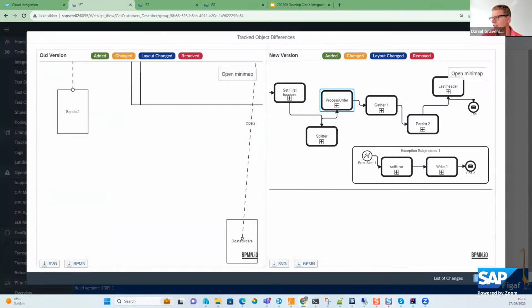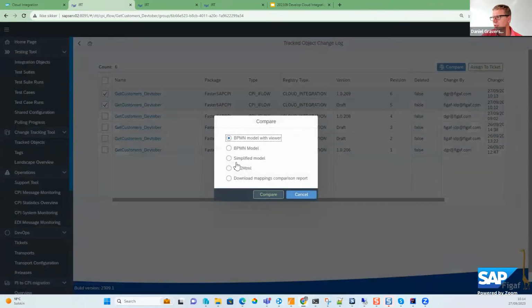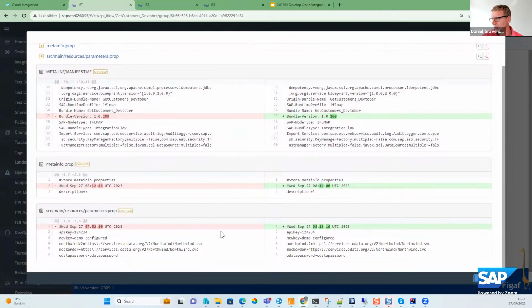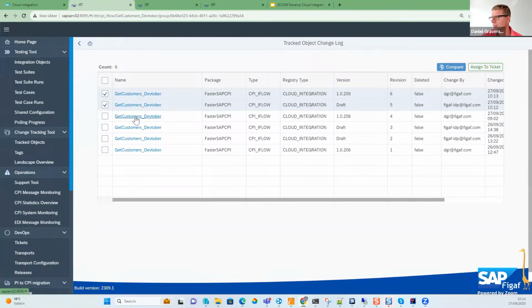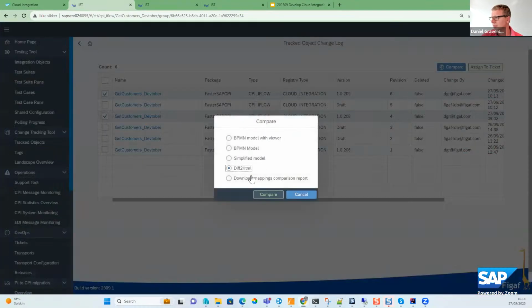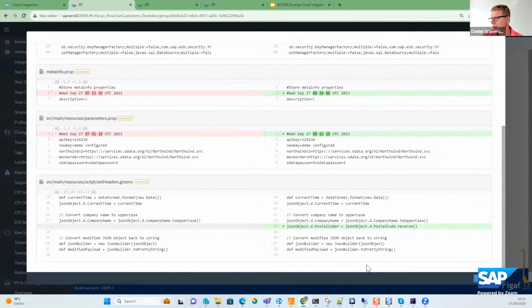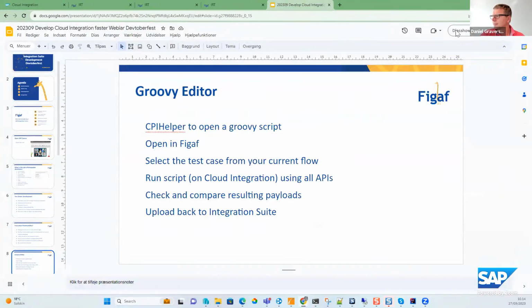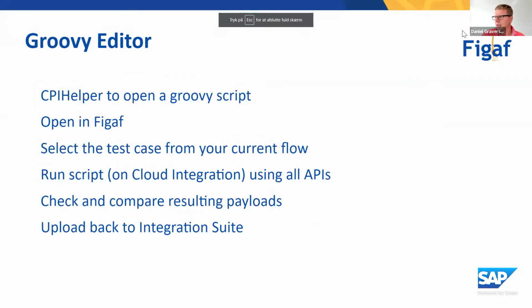So we didn't change the BPMN model, but you can also see the diff in code if you want to see the specific versions that have changed. So I guess we should probably have done it this way, diff to HTML. So now we can see it has added this specific version. So that's the Groovy editor.